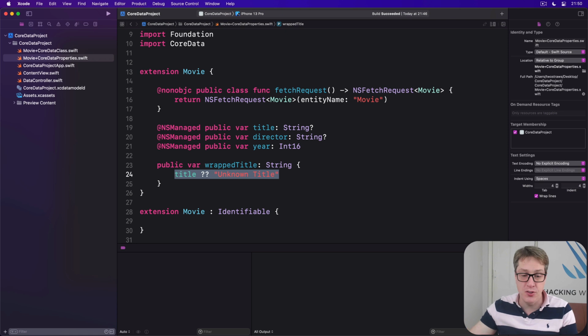So the whole rest of your code isn't going to worry about the way Core Data handles optionality. That's done for you. But if you want to make changes to the default values, you can do so in one single file.